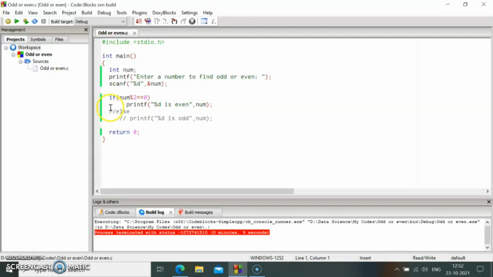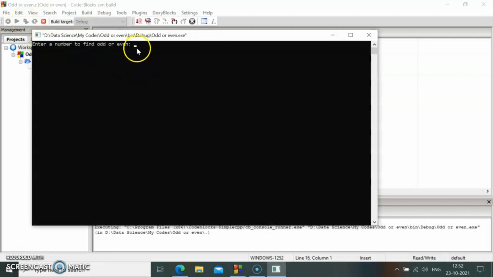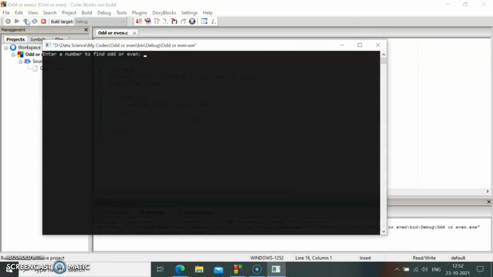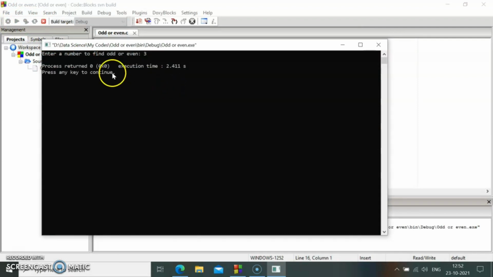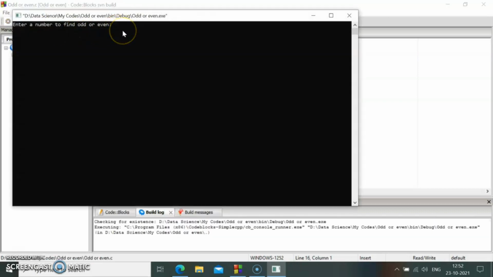First, I'm going to run without the else statement. When I build and run, it will ask for the input from the user. When I give 4, it says 4 is even. Now if I write an odd number, example 3, it will not print anything as we did not say what to print if the number is not even. So now I declare it using else statement. If I write an odd number, example 5, it will print 5 is odd.